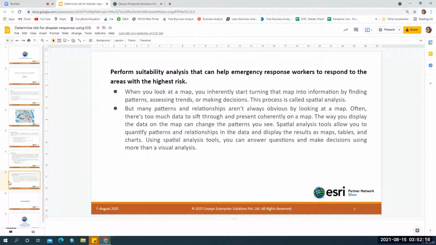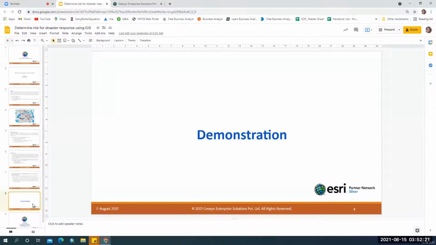So this entire process is called the spatial analysis process. So let's deep dive into the demonstration and see how we can map a disaster like a flood. We will see various kinds of flood zones, the highest flood zone, the lowest flood zone, and the medium flood zone, and how we can evacuate the people from the highest flood zone to the lowest flood zone.